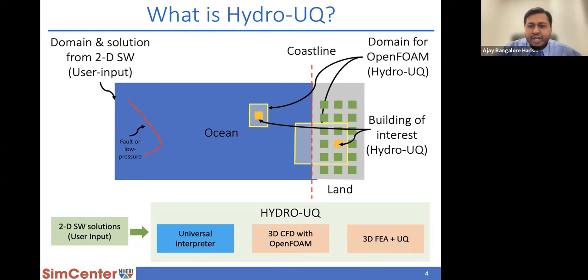So what HydroUQ does is it gives a universal interpreter that couples your 2D shallow water solution with 3D CFD and with 3D finite element and UQ. I don't know any other existing tool that would couple all these different technologies. The CFD is done by OpenFOAM, which is a finite volume solver. The 3D finite element is done by OpenSees. And then we also have the UQ engine from Dakota.